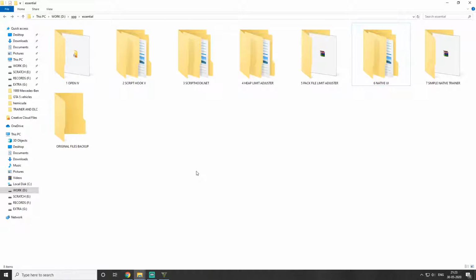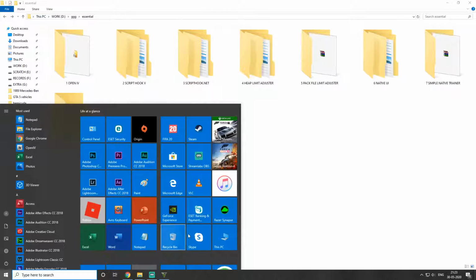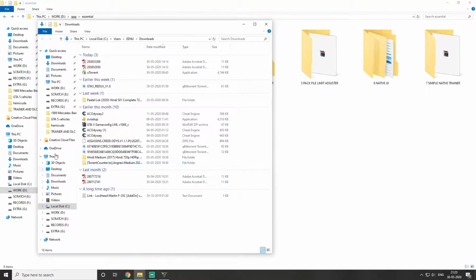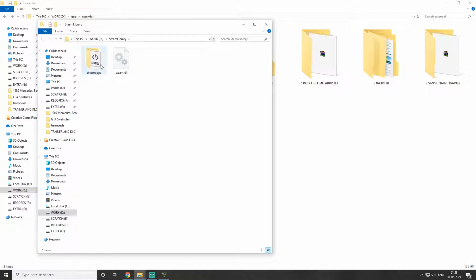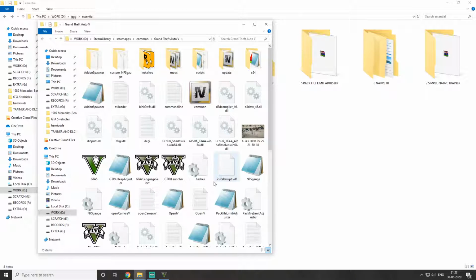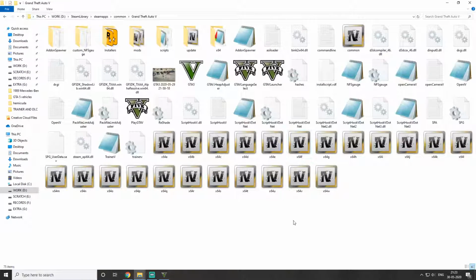First thing is you need to download a few things to set up your GTA 5 for modding. So once you have installed GTA 5, I'm using a Steam version, you can use any other version that you want to. My GTA 5 is installed on my D drive, Steam library, Steam apps, common, Grand Theft Auto 5. Now this is your Grand Theft Auto 5 folder.